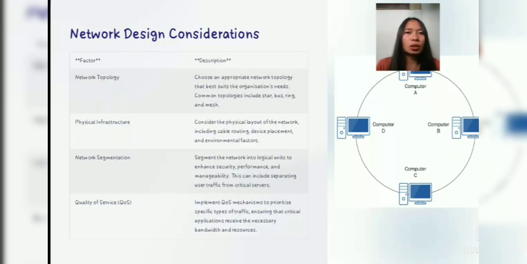Physical infrastructure. Consider the physical layout of the network, including cable routing, device placement, and environmental factors. Network segmentation. Segment the network into logical units to enhance security, performance, and manageability. This can include separating users and traffic from critical servers.